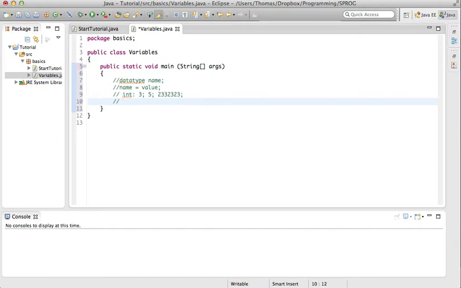If we want to use something after the decimal separator, we want a double, which looks like this. And these are the basic data types we work with today. So we'll just start by declaring a variable.